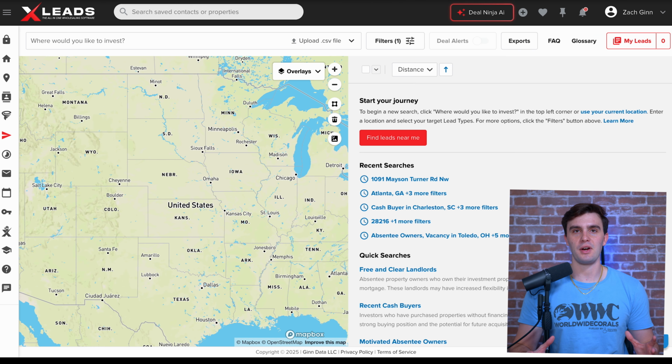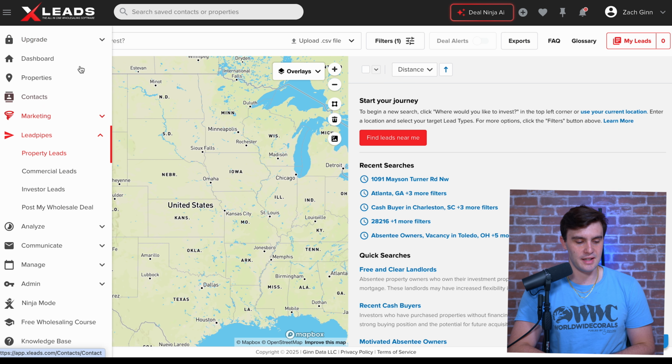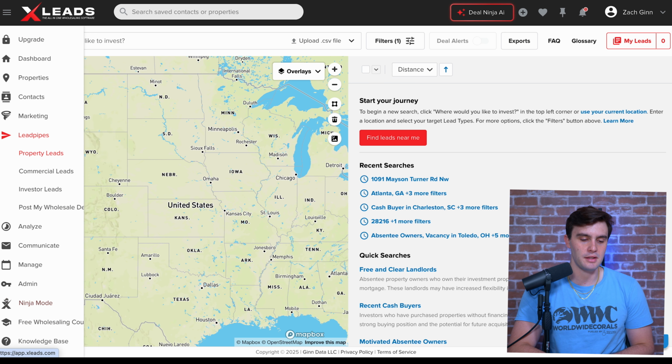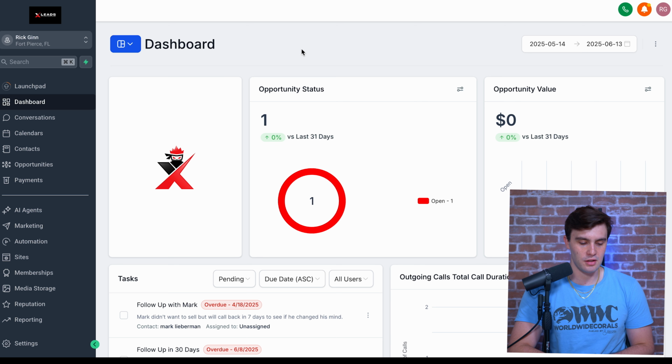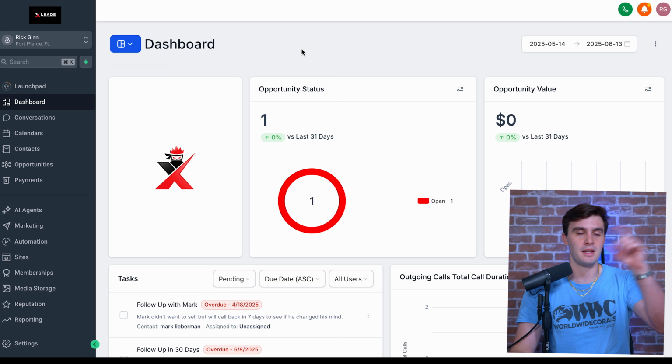You sign up for XLeads, you get your access in here, and you're gonna be able to start using Ninja Mode. Now, all you have to do is when you sign into XLeads here, you can click the Ninja Mode button and you're gonna be transferred over to Ninja Mode. Now, go through your email and you're good to go. If you never got it, what I do recommend is you go to ninja.xleads, put in your email, click forgot password, and it should work just like that.